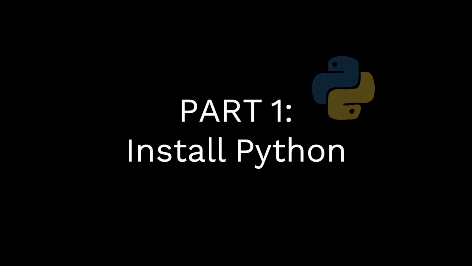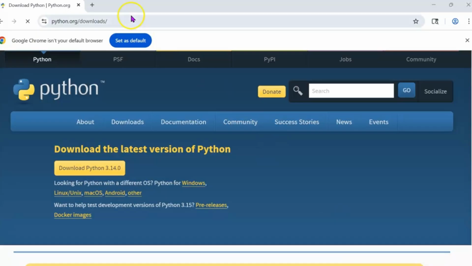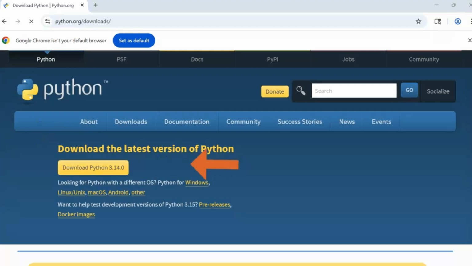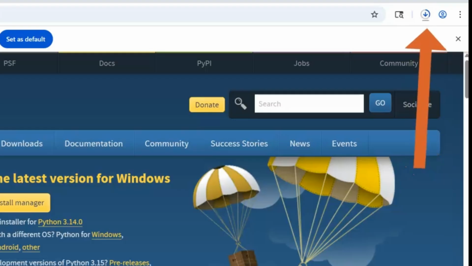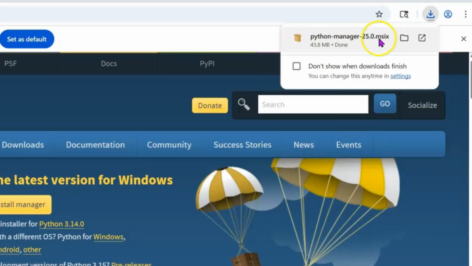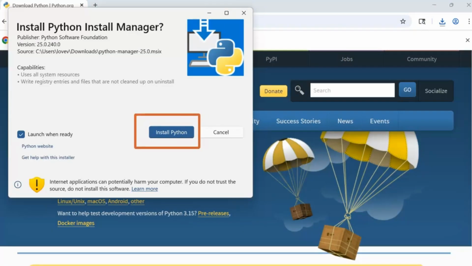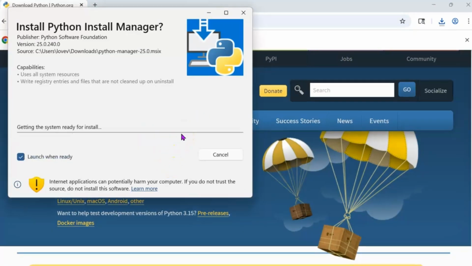Step 1, install Python. So we're going to install Python first. Open a browser and go to python.org/downloads. You want the latest version of Python, so click on the yellow button, Download Python 3.14. It will then download on Windows. You will see the download process on the top right corner. Once downloaded, click to open. You will see this window and click Install Python.